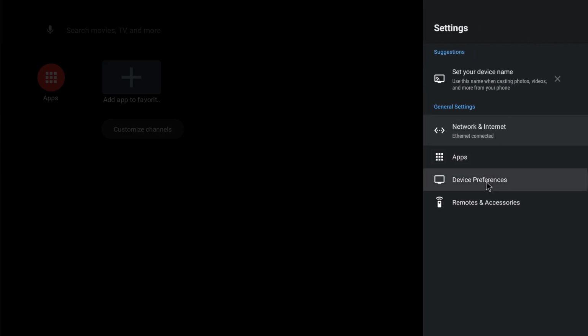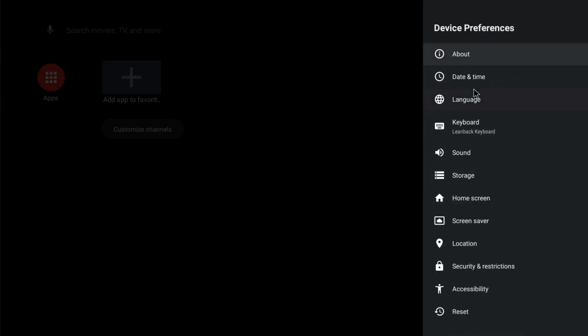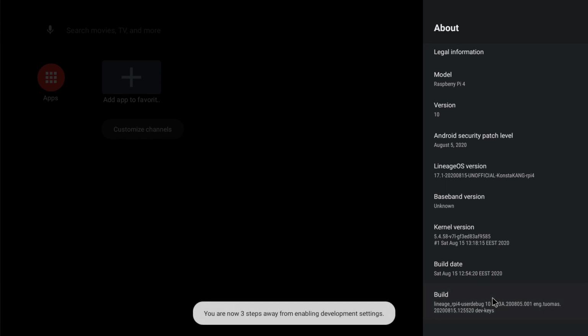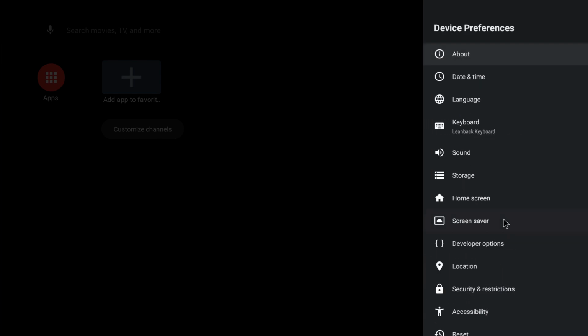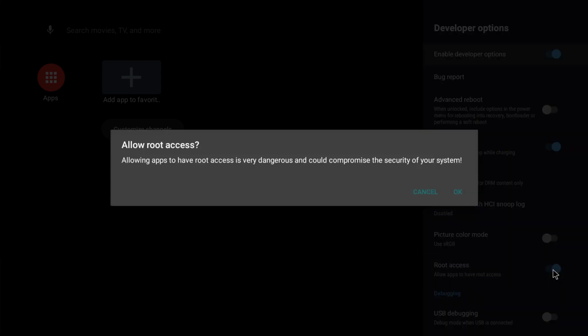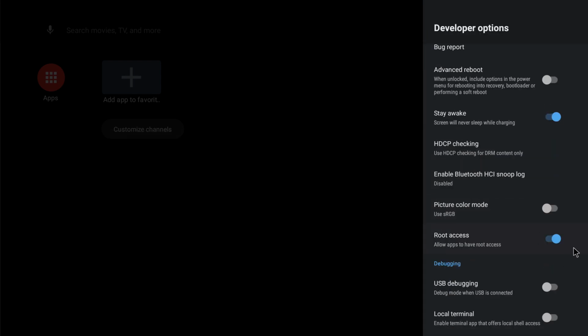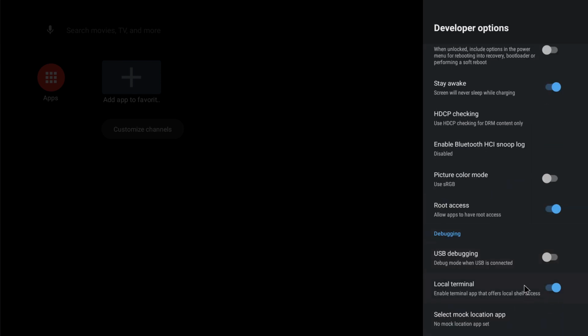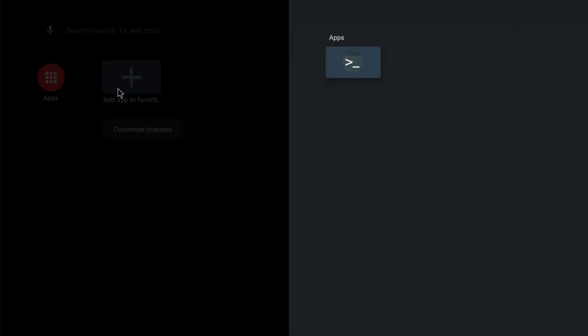We will need to go to Device Preferences, About, go all the way to the end, to Build, and click multiple times to enable developer options. Right-click to back out, go to Developer Options, enable Root Access, hit OK, enable Local Terminal, right-click to get out of settings, click on apps and open terminal.